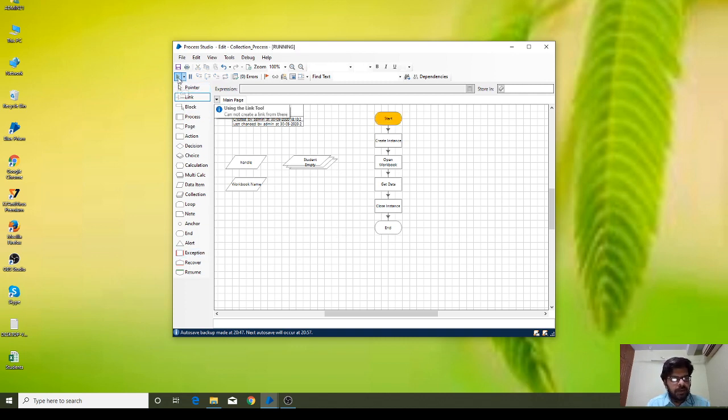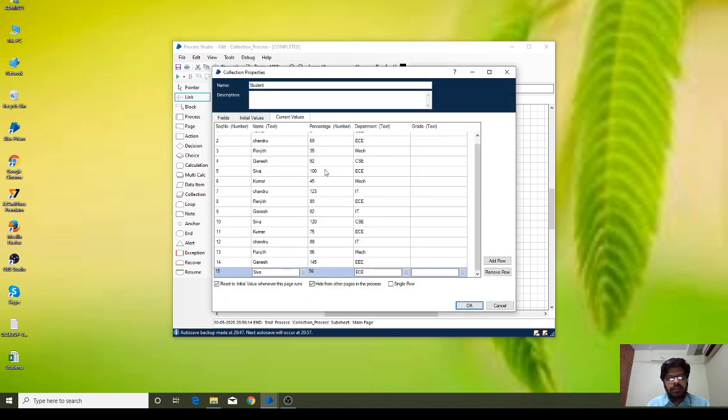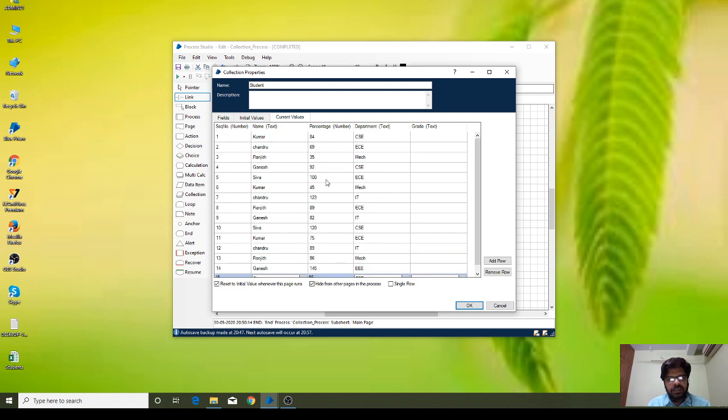See, first I am going to run it: creating instance, open workbook and get data, and close instance. Fine. See the collection, in the current values tab we can see all the data that we had in that Excel sheet, available here. For our understanding, I am going to filter the data from this collection which is coming from the CSE department, right? I want to filter only the CSE department records.